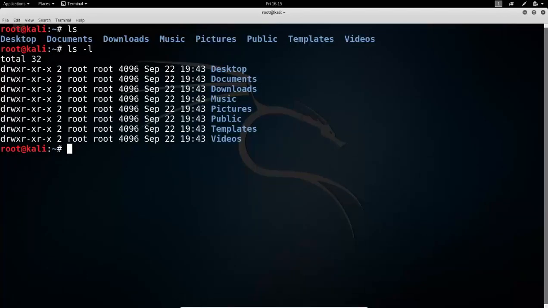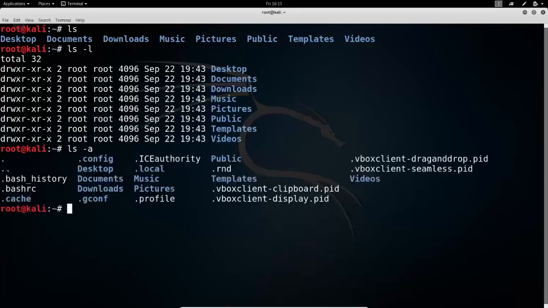See, by default, ls and even ls -l doesn't show all of the stuff. If you want all of the stuff, you use -a. And that includes, for instance, files and directories that begin with dot. Okay, so notice there's something called .bash_history, .bashrc, .cache, .config, etc.